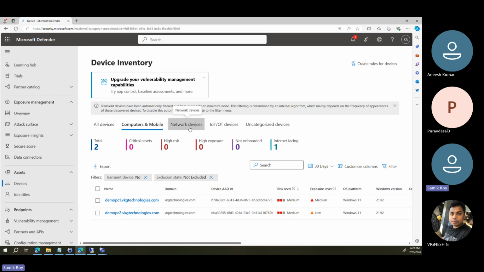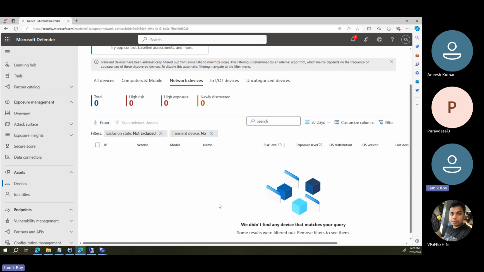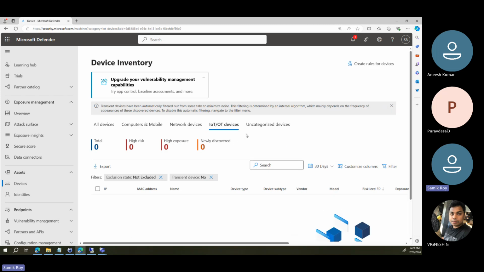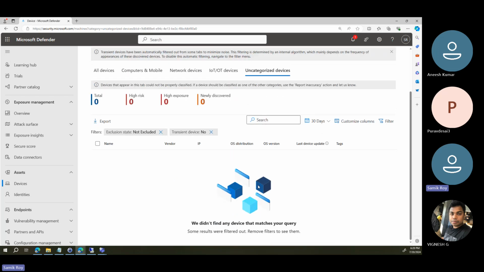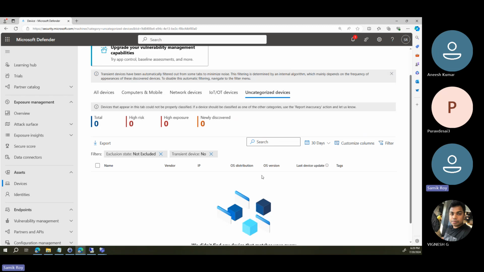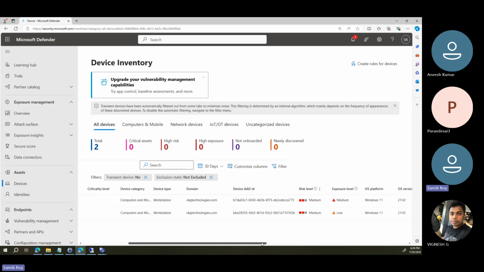Now, in the network devices, obviously there is no network here, but if you have, let's say, a switch or a hub or things like that, it will definitely show up here with the basic information. Same goes for the IoT devices, and there are certain things which are not supported, like, let's say you have a very old version of Windows, they're going to come over here and show up. These are uncategorized, right? Now, assuming that you are a small organization, you are doing the onboarding manually, or you are a mid or big size organization, wherever you are using something like MDM, or maybe Microsoft Intune, right?